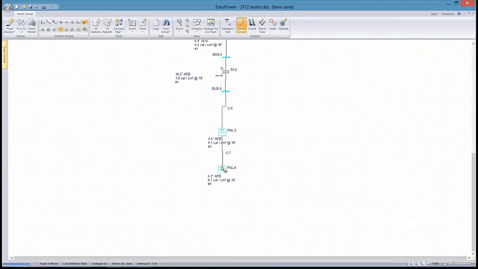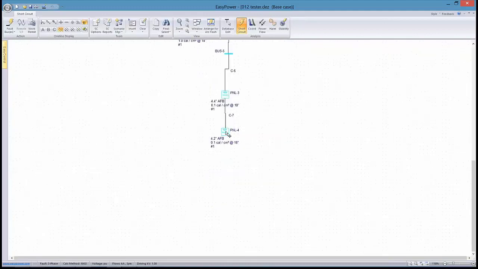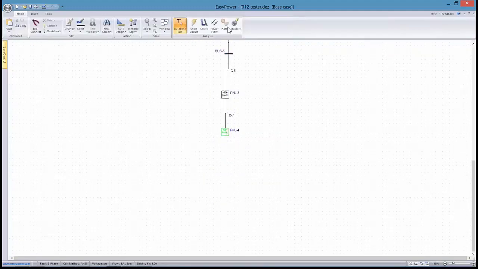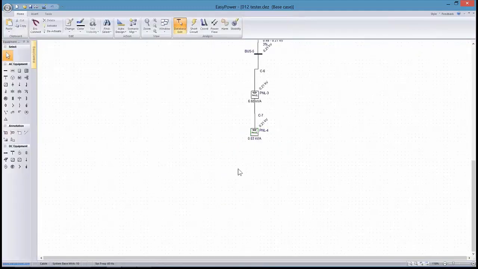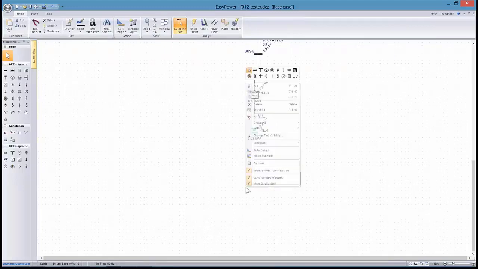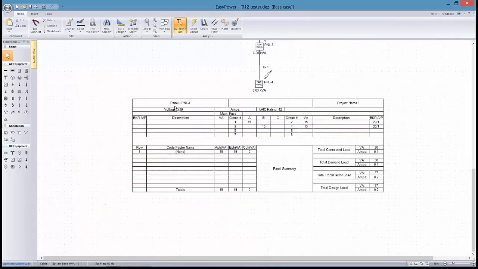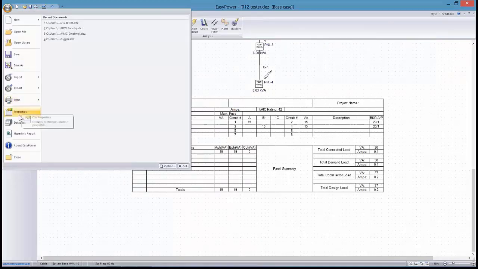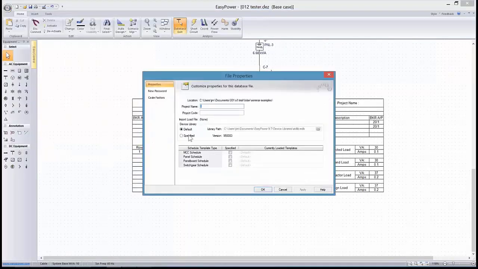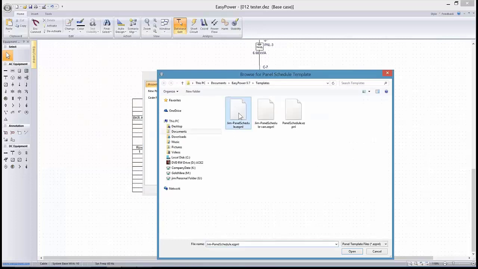And so the last thing I wanted to do was show my schedule: highlight the panel, right-click, insert schedule. And then if we want to, we can customize this by picking up a custom panel schedule that's got room for arc flash data.